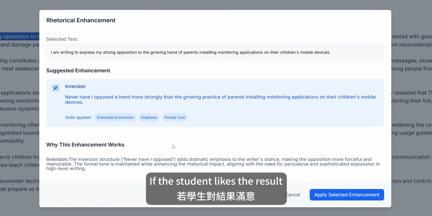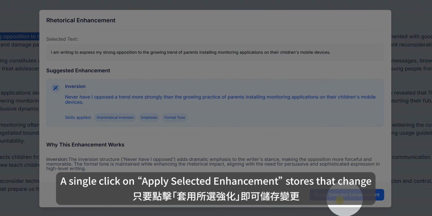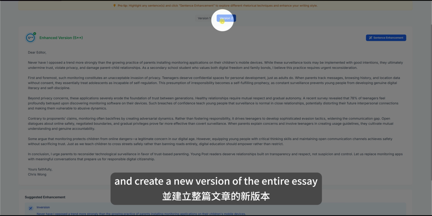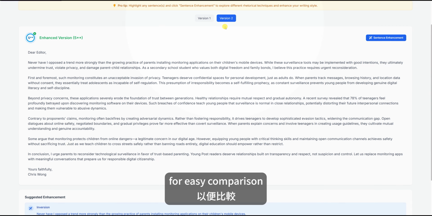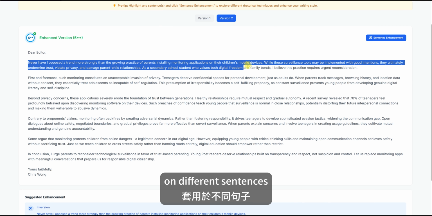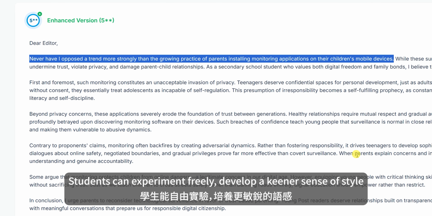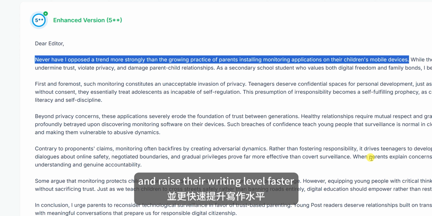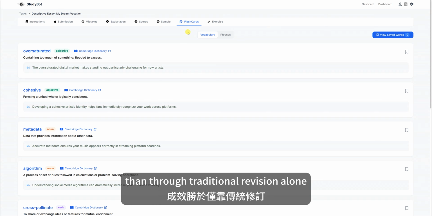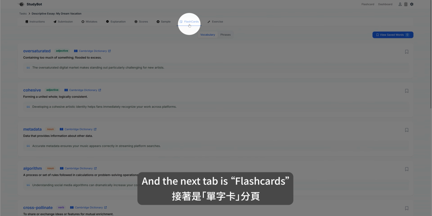If the student likes the result, a single click on Apply selected enhancement stores that change and creates a new version of the entire essay for easy comparison. By trying out multiple techniques on different sentences, students can experiment freely, develop a keener sense of style, and raise their writing level faster than through traditional revision alone. And the next tab is flashcards.